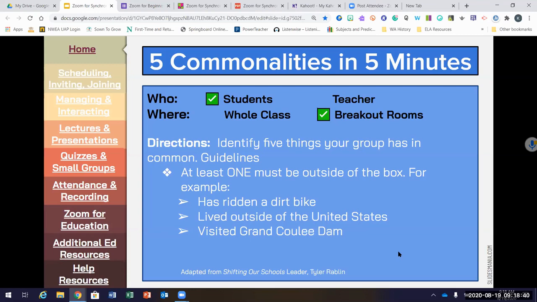But we're going to be playing a game called 5 Commonalities in 5 Minutes. This is geared for students, and it's geared for breakout rooms. Here's how it works. Your job is to identify 5 things in your group that you all have in common. The biggest thing is at least one needs to be outside of the box. So maybe you've ridden a dirt bike, or you've all lived outside the US, or you visited Grand Coulee Dam.